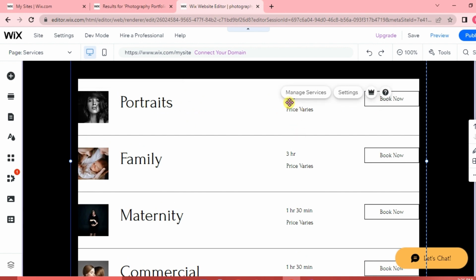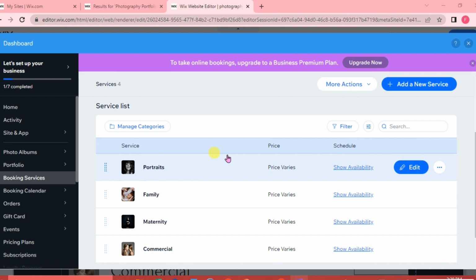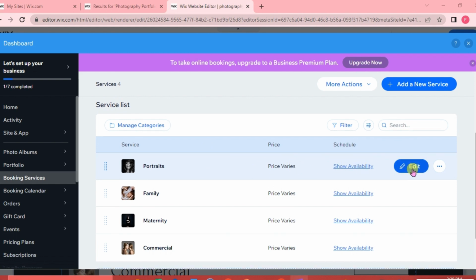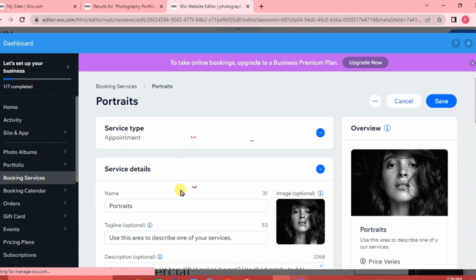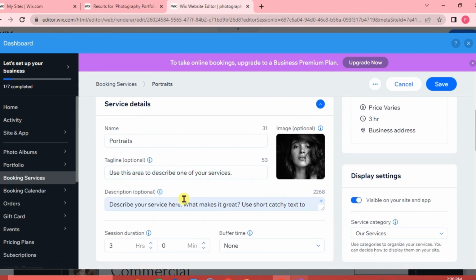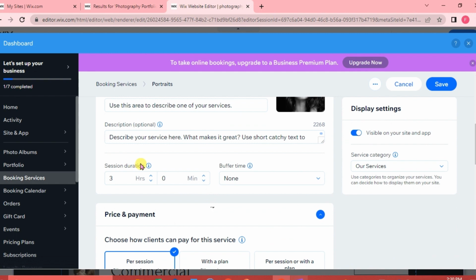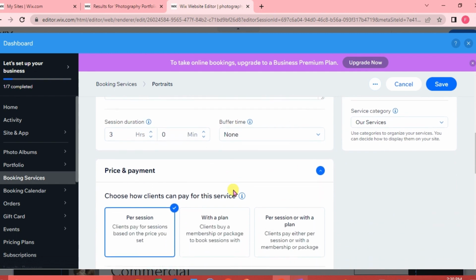You're just going to click on manage services. So we're going to scroll down, and we are going to go to our service list, and we are going to click on edit. And here are the service details. We're going to customize this one. So the name of our service is portraits. You can change this one, by the way, whatever you call that service you have there. And then the tagline, so you can also edit this one, the description, and the duration of your session, and then the buffer time if you have that.